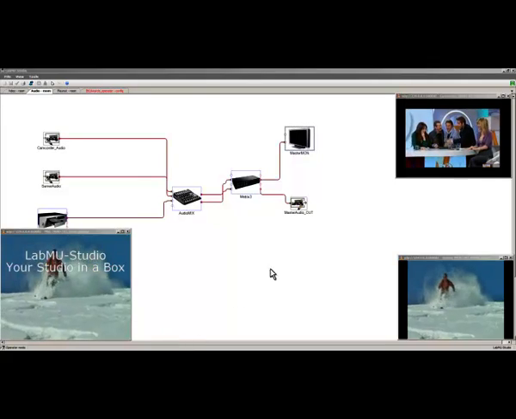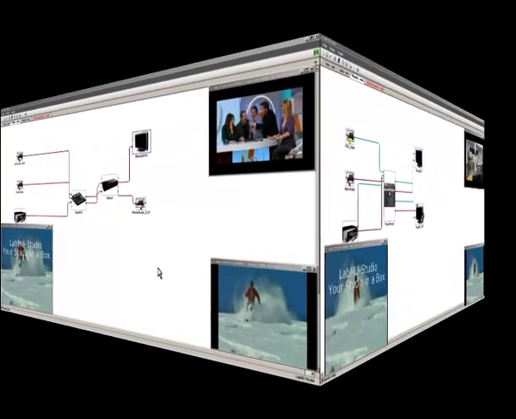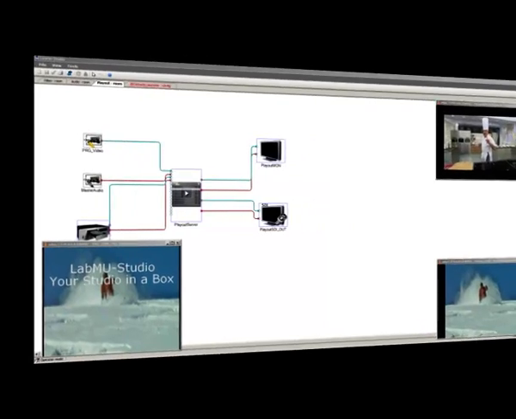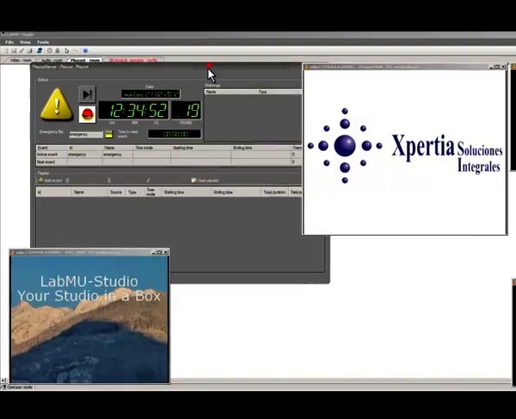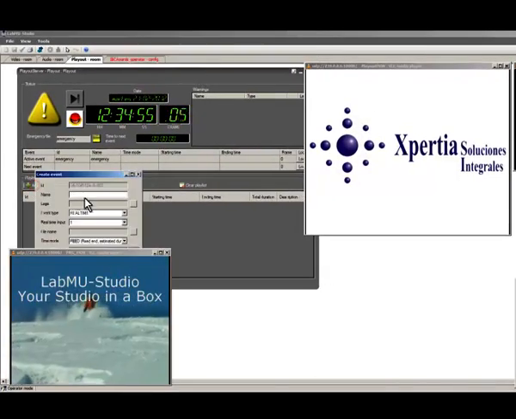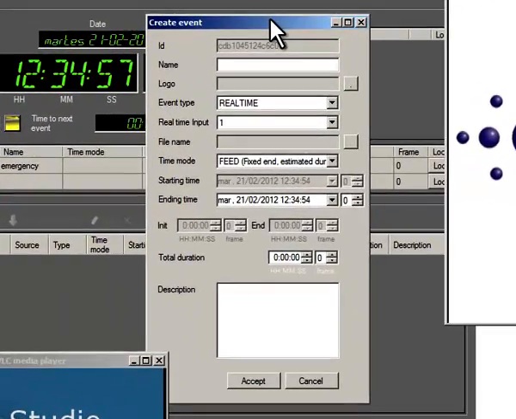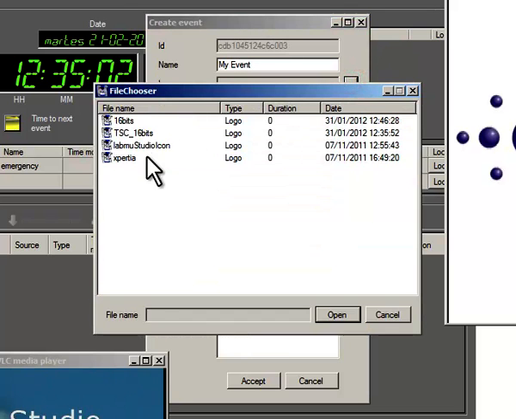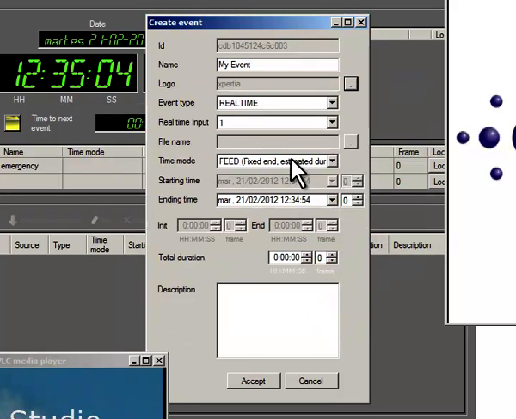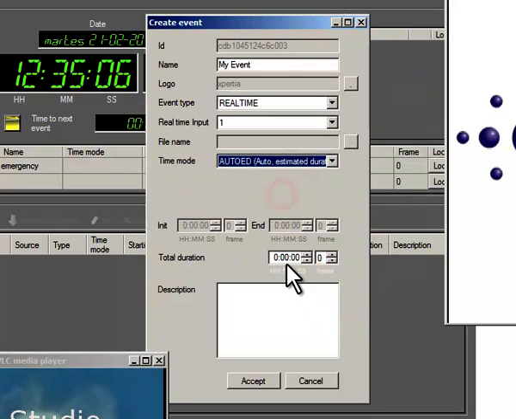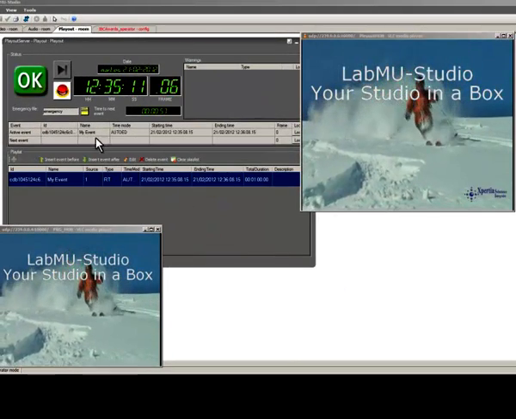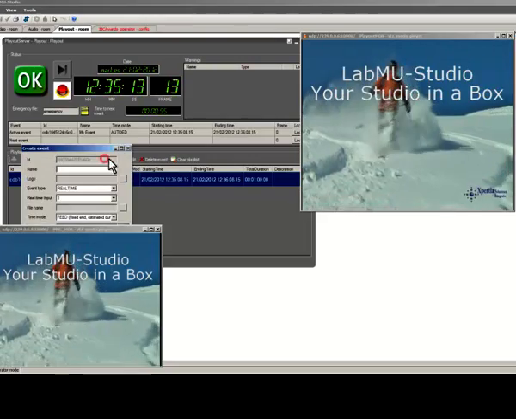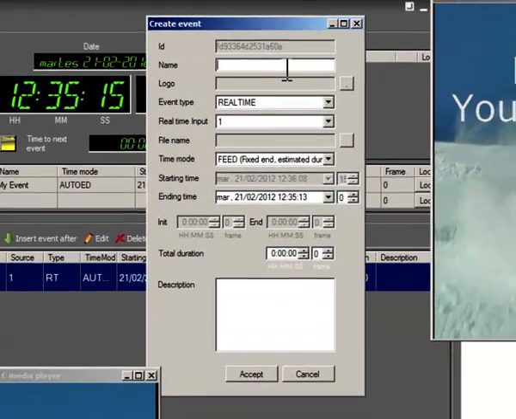We will operate our playout room. We will open the playout monitor, and we will as well open the playout server. In the playout server, we can create our own playlist. We will introduce the name of the event, choose a logo, and select whether our event will be real-time or coming from file. We will also select the type of event. When it is time for the event to start, it will be displayed automatically in our monitor.